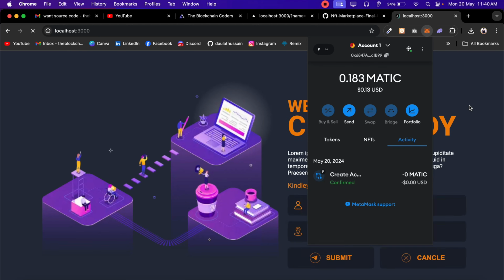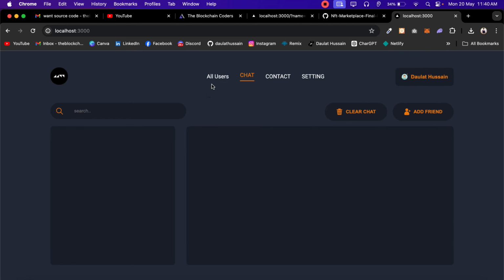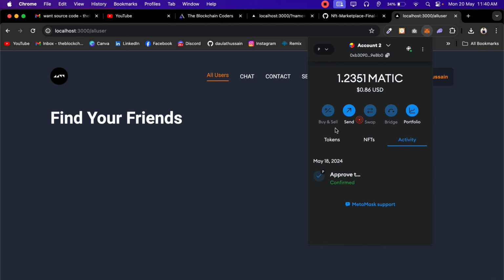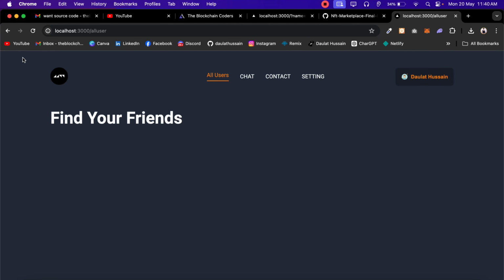And finally the transaction is completed. Here we have been redirected to our chat page. If you go here, there is no user available. So what I'm going to do is change the account, and this time we're going to create an account without clearing the history. So see, sometimes it fails, sometimes it will work. So let's see what reaction we get this time.